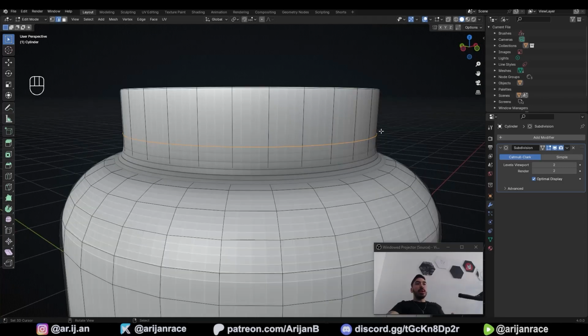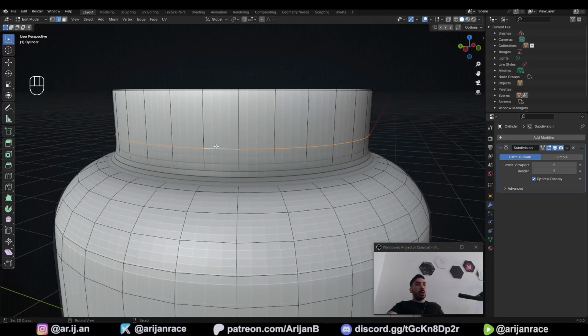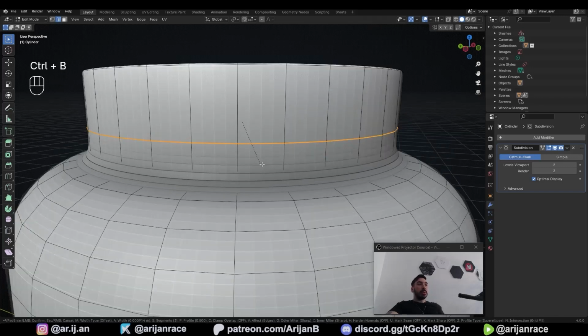But we need to have a ring of faces here which we're going to be able to extrude outwards to create the ring. Right now we only have a loop of edges. So to turn this edge into two edges which are going to have a face between them, we're going to select this with Alt right click, then press Ctrl B to bevel this, and move your mouse very slowly to make this a little bit wider.